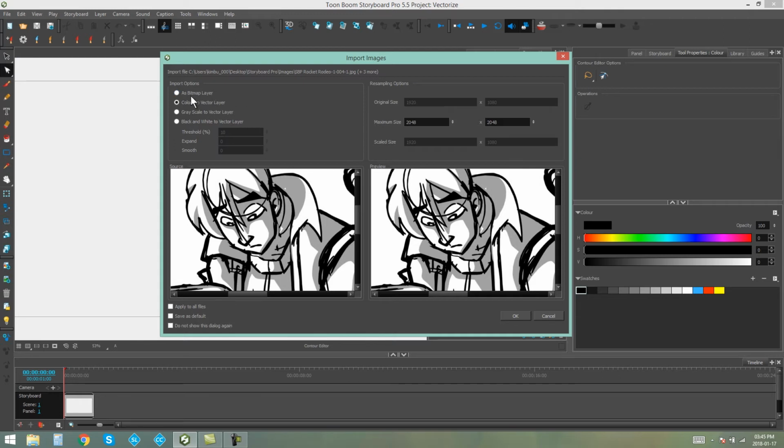So the first option here is as a bitmap layer. This is just going to import your images onto a bitmap layer in each of the scenes. Then we have color to vector layer. Again, this is just going to import all of the colors onto a vector layer in each of your scenes. This will actually create a hybrid of bitmap and vector. So in other words, it will be a vector envelope that has a bitmap image inside of it.